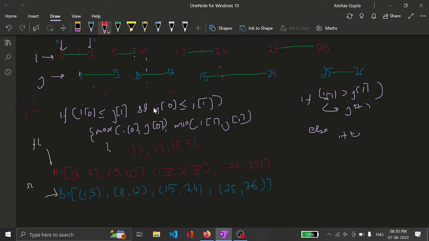The other condition will be j of 0, which is 8, is less than equal to I of 1. Yes, the condition is true. Then we have to push maximum of I0 and j0. The maximum of I0 and j0 is 8, so 8 will be pushed, and the minimum of I comma 1 and j comma 1 is 10, so 10 will be pushed.